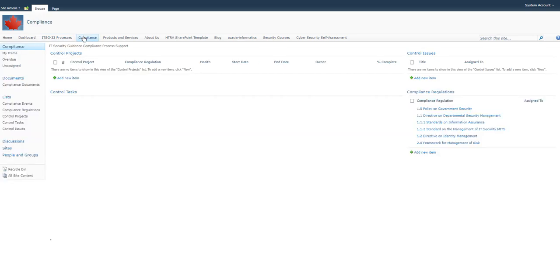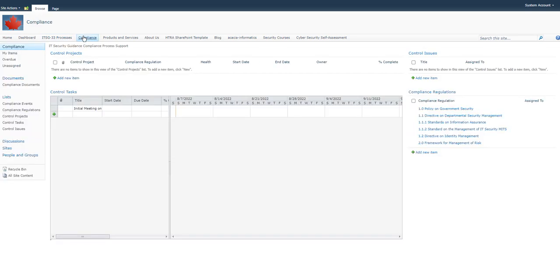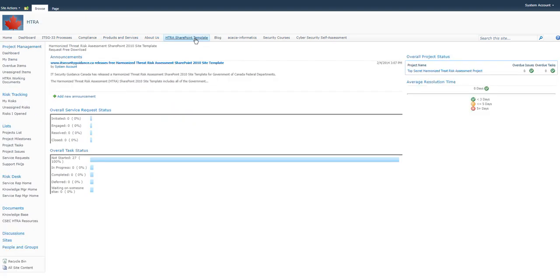Compliance regulations. So if we're creating a HIPAA project, for example, or a PII project, there can be some compliance requirements associated with that, so we can identify that here. I also did the RCMP TRA, or I created a SharePoint site for that, just a separate HTRA subsite. I created a template for that as well and incorporated all of the HTRA type stuff in there.